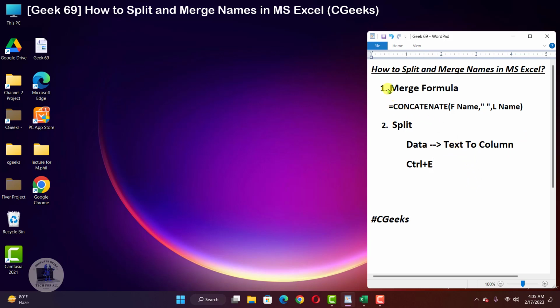Three lessons are in today's tutorial. First one, merge formula, then splitting with Data and text to columns option, then Ctrl+E.